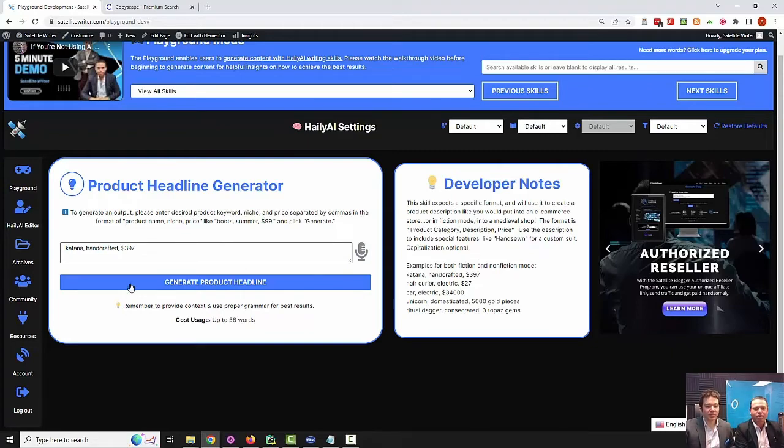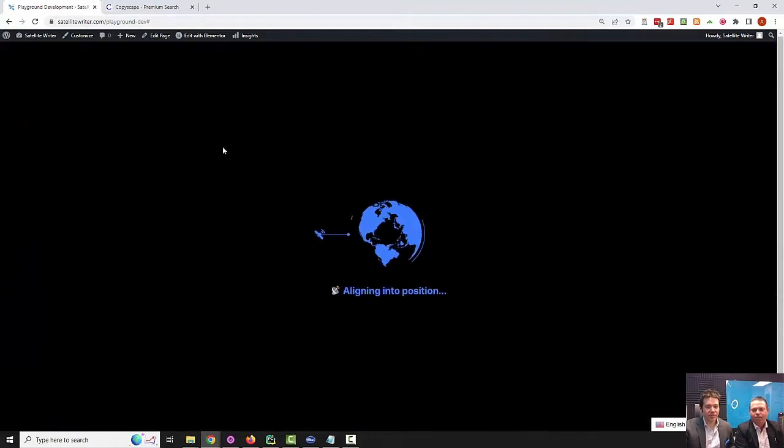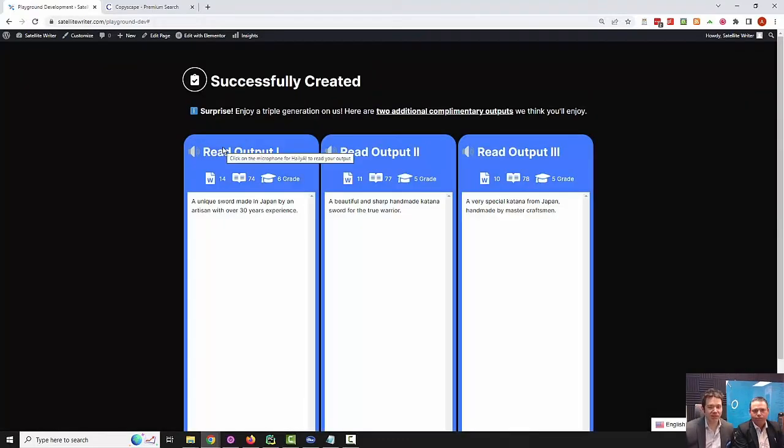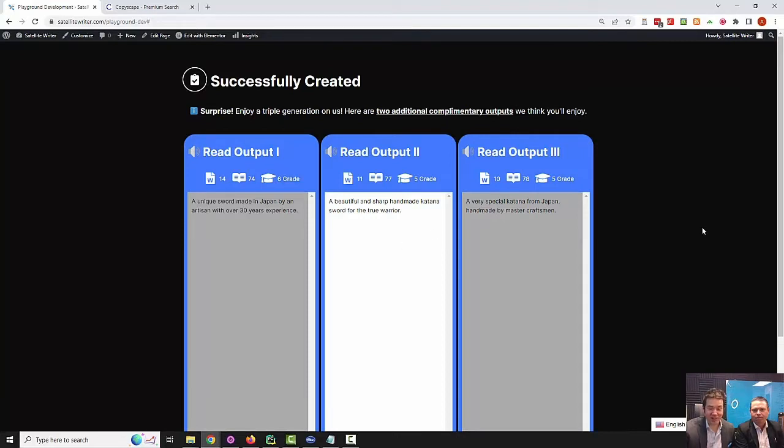So let's go ahead and generate this product headline. Now, I've actually tested this katana one before, and I've seen some very good outputs. I'm curious. All right, let's see. Oh, that's good: a beautiful and sharp handmade katana sword for the true warrior. That's what I need in my life. I like the sound of that.